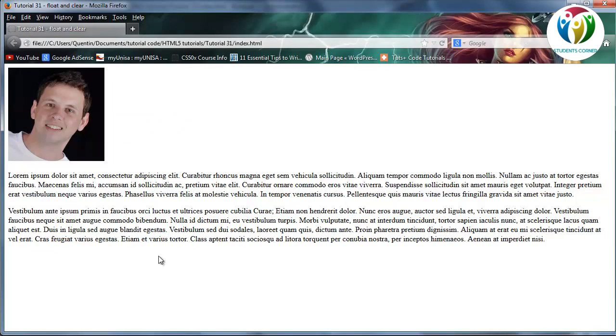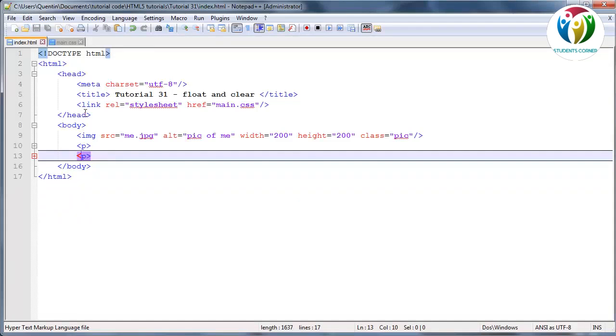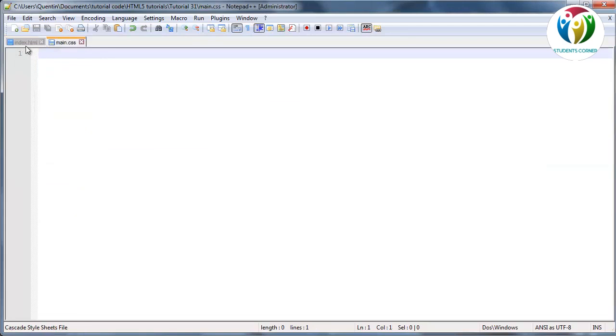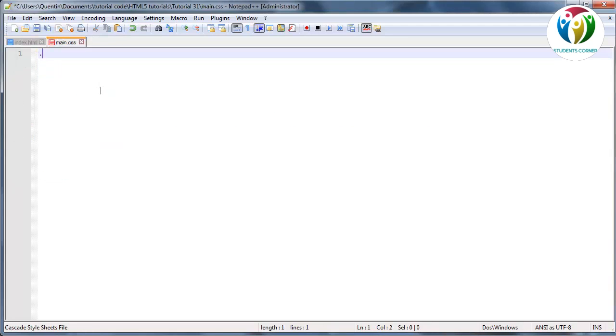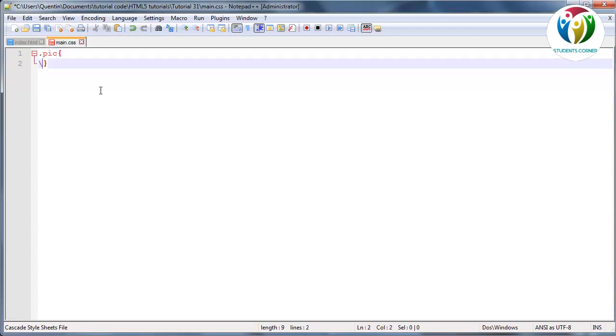Now let's take a look at float and clear. So go to CSS and grab this picture by its class. I gave it a class of pic, so let's select that by pic, and we can look at the float property first, which is float, and I'm going to give this a value of left. So this can have 2 different values. It can have float left or float right.